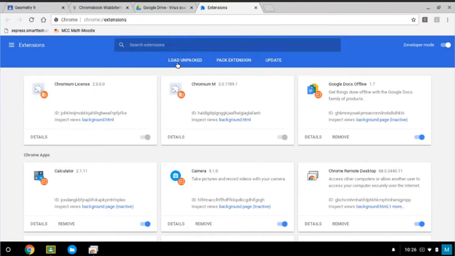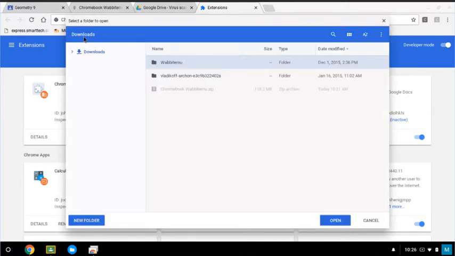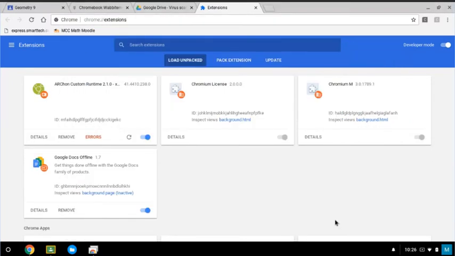So what we're going to do is add extensions to Chrome. So we hit Load Unpacked Extension. And you'll notice it takes us right to the downloads. So the first one that we want to go through and load is Vladikov Archon. So we hit Open. Okay, now we'll see that the Archon custom runtime is sitting there.